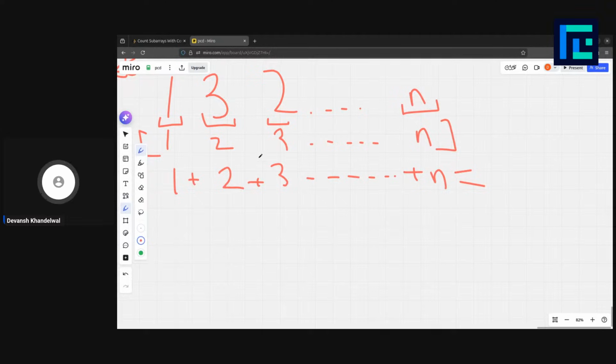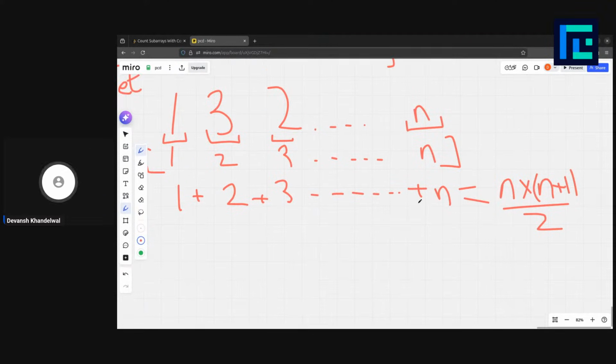If you're not aware of it, whenever you see this sequence 1 plus 2 plus 3 plus 4 up to n, where we are summing all the elements from 1 to n, we have a formula to calculate this. The formula is n into n plus 1 by 2. This is a famous formula that we can use. I am assuming most of you are already aware of it. If you are not, that's not a problem.